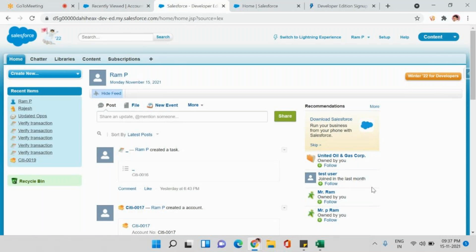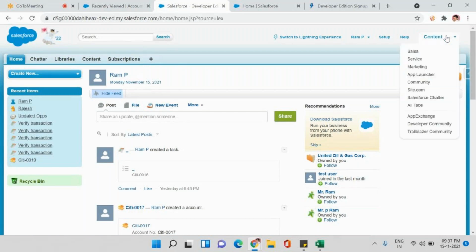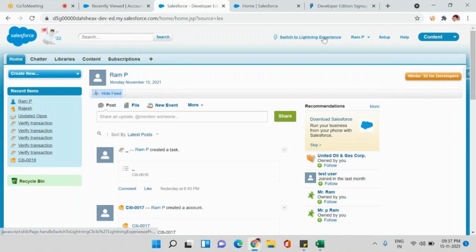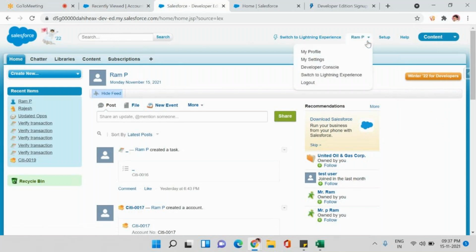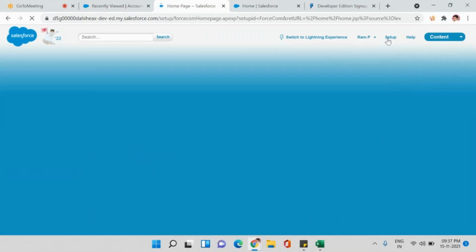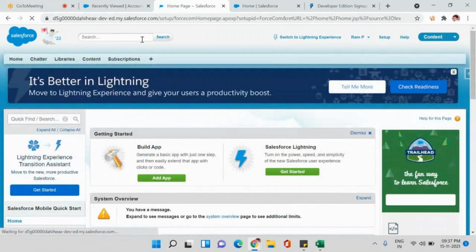So today I just want you to get used to the system, where here you can see the list of applications. This is your global search, and you can switch back to your lightning experience. This is where you can see your profile details, and then this is where I'll go with the setup. So here this is the global search and this is the setup search. Okay.